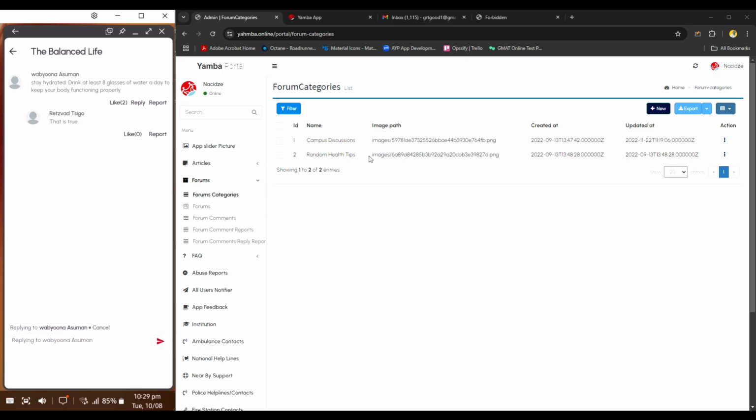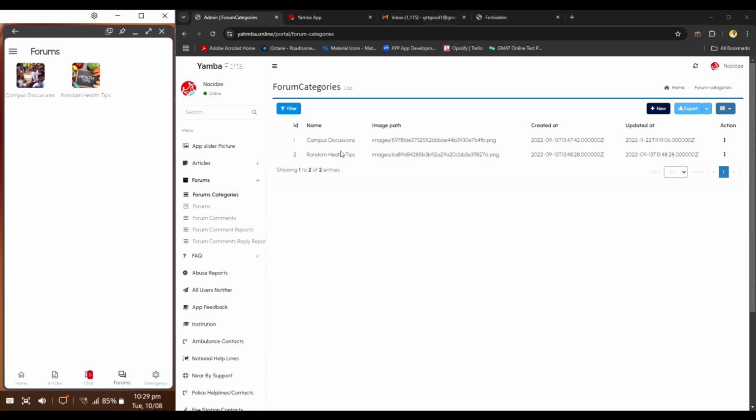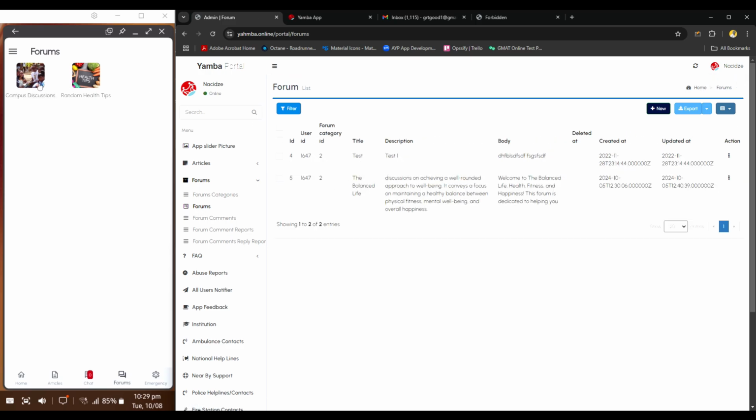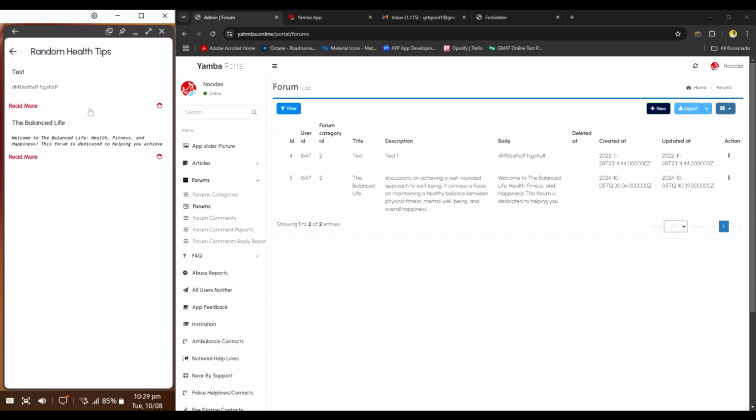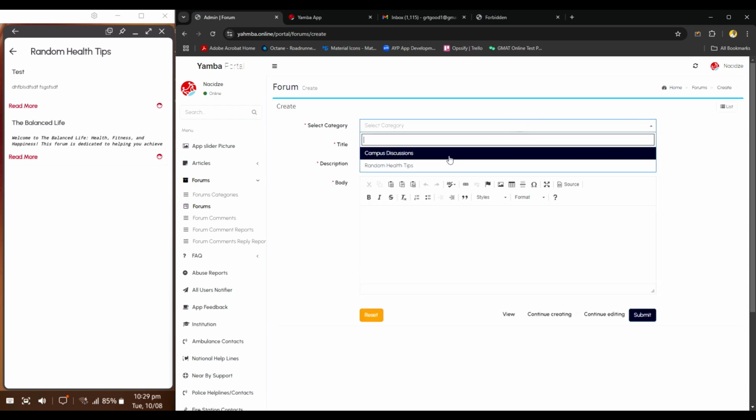And in our portal, you can have forum categories that will obviously show these two: campus discussion, random health tips, and you can have the actual forum. So we actually have two. I don't think we have anything in this campus discussion forum, but here we have these two. And just like what we were doing, users have got the ability to add, edit, and probably delete forums.